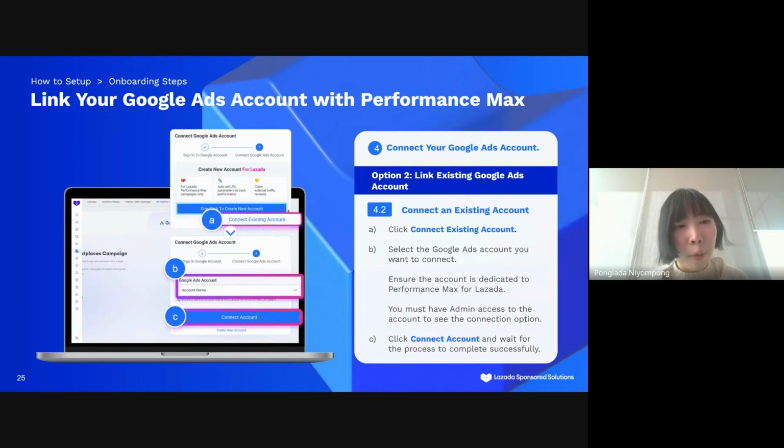But if you prefer to connect with the existing ad account that you already created directly on Google Ad Manager, you can connect by clicking connect existing account here. And then you will see a list of Google accounts that you have admin access to. So if you don't see the one that you want to connect, please make sure that your account has admin right access to that Google account. So after you click connect account and choose the account you want, just a few minutes, the connection will be complete.